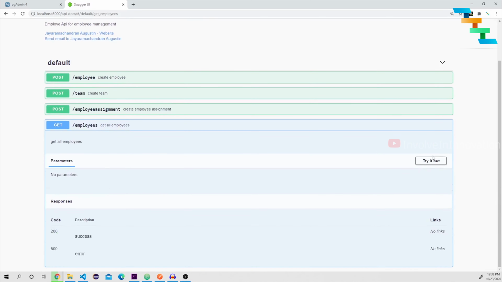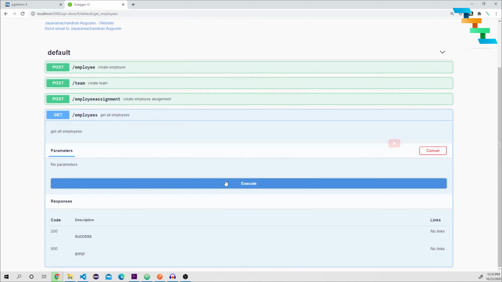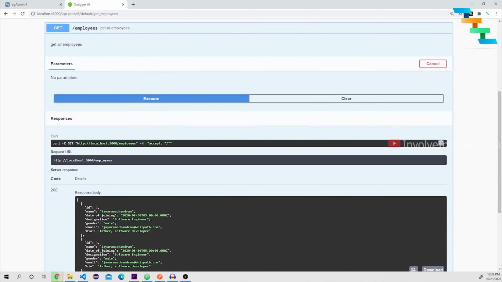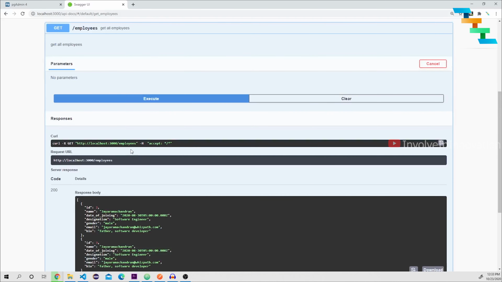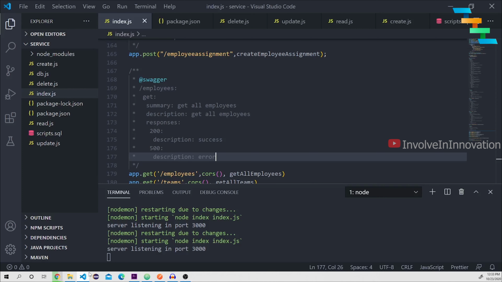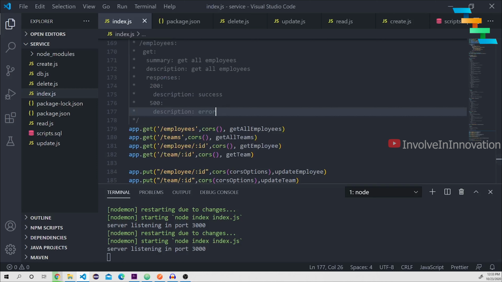If I try to execute this, I got a success response with all the employees. So here we have 2 employees with the same name but with different IDs. Both the employees returned. So similarly we will try to create for teams as well. It should be pretty straightforward. I have already done it for team as well.